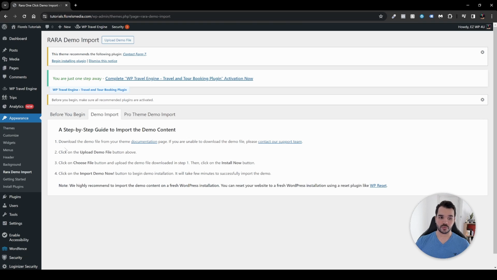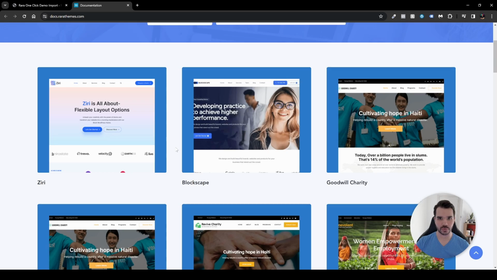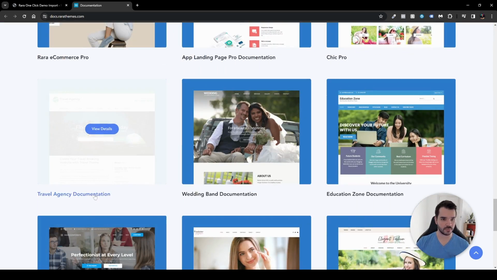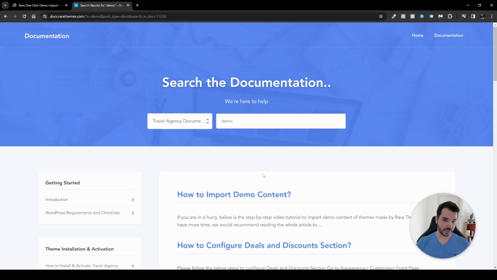You want to go to the first step and then download the demo file from the theme documentation page. So I'll open it in a new tab and we'll head over there together. Over here, you want to choose the exact theme that we're currently on, or whatever theme you choose. So I'll scroll a little bit to the bottom here until I see the travel agency documentation for the theme that I'm using right now. And here, what you want to do is head over to the search box and then just type demo, hit enter, and that will bring you to this page.